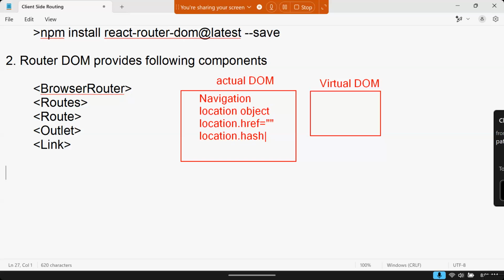So what does React use? React uses a BrowserRouter. In which DOM? The virtual DOM. BrowserRouter is in the virtual DOM. This BrowserRouter will translate the navigation to location.